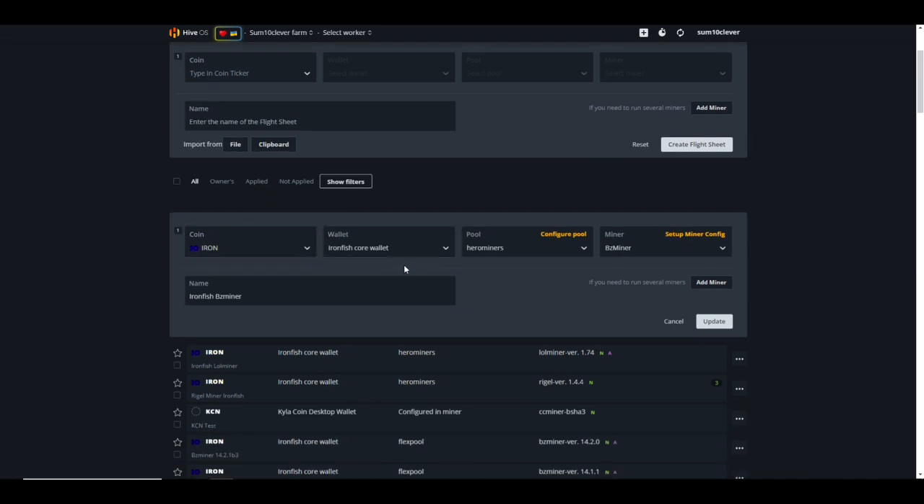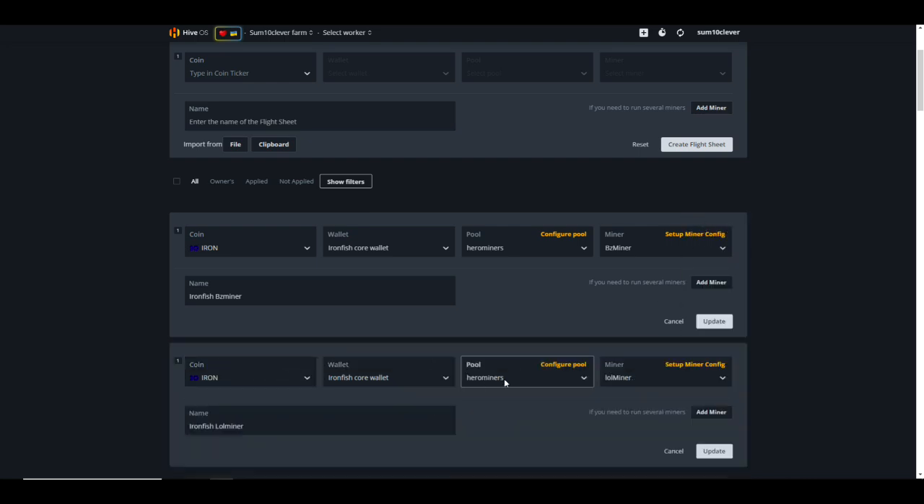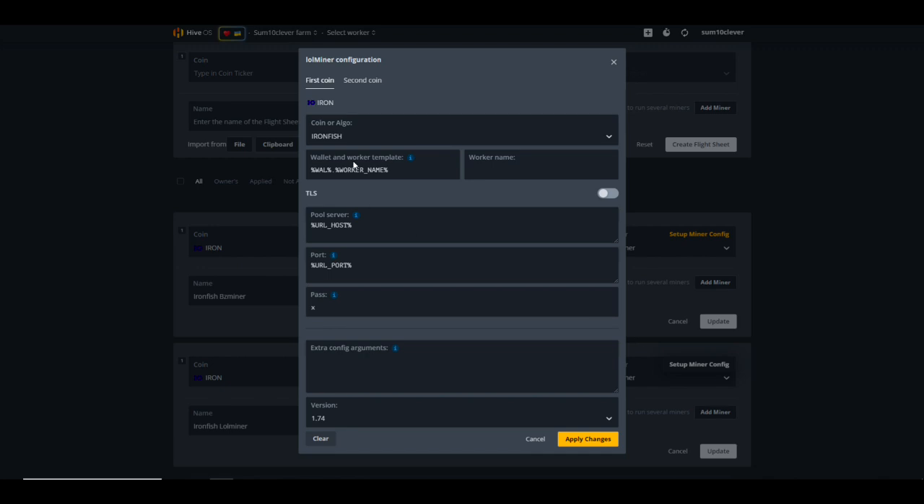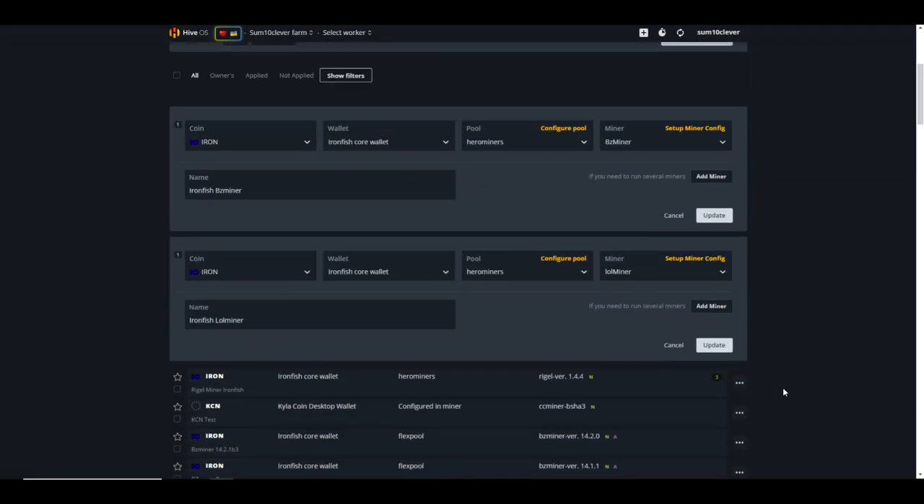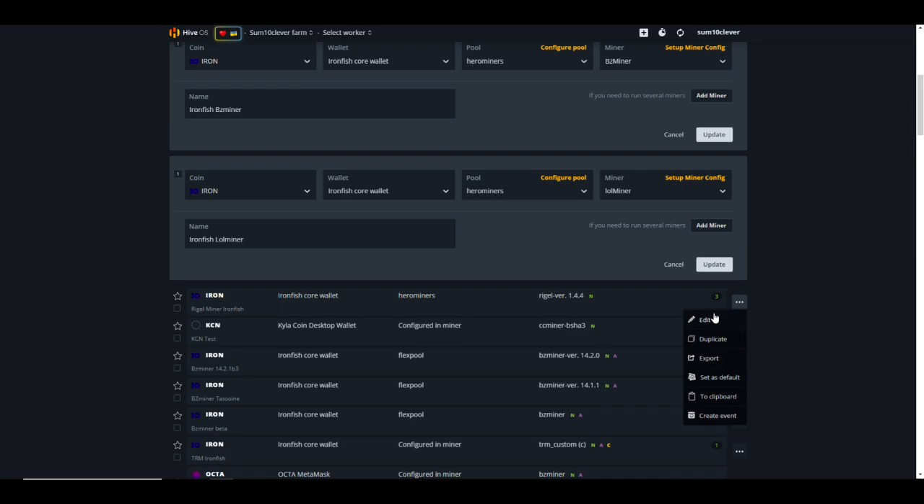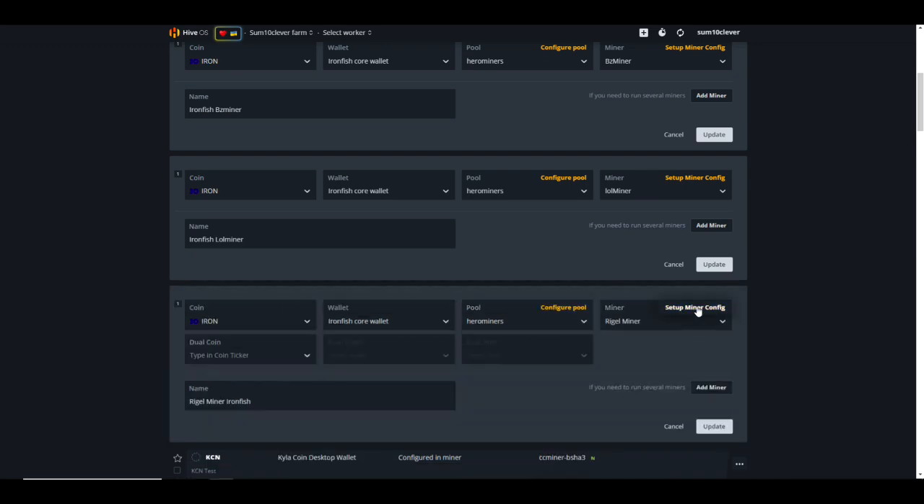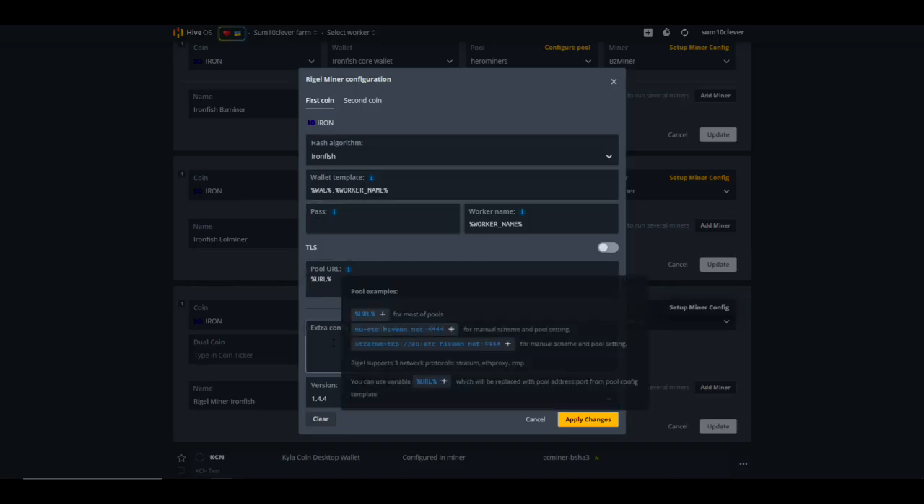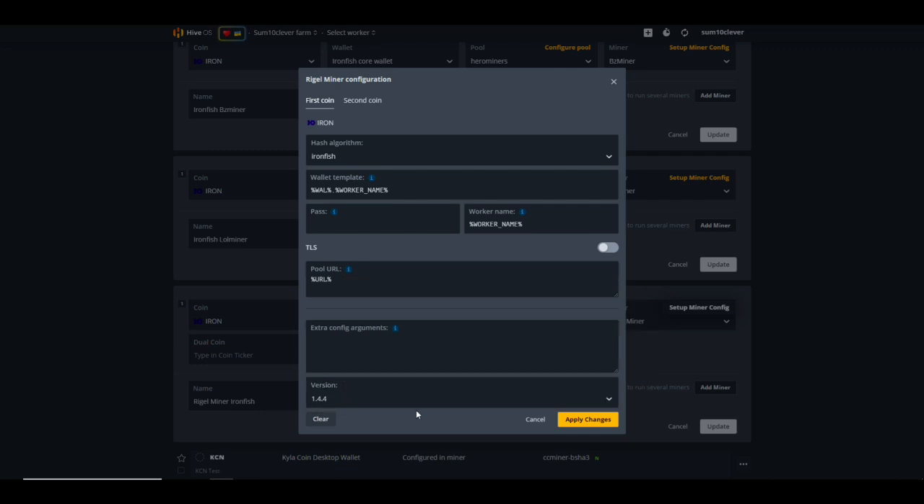Now, when it comes to flight sheets on LolMiner, it's pretty much identical. Really, the only difference here is some of the syntax that you're using for the flight sheet. And then we're on version 1.74. And then when it comes to Rigel Miner, everything is the same and the flight sheet looks pretty similar. We're on version 1.4.4. All of these versions should be available for you in HiveOS. However, if you're having an issue with Rigel Miner specifically like I did, make sure that you update to the latest version of Hive.